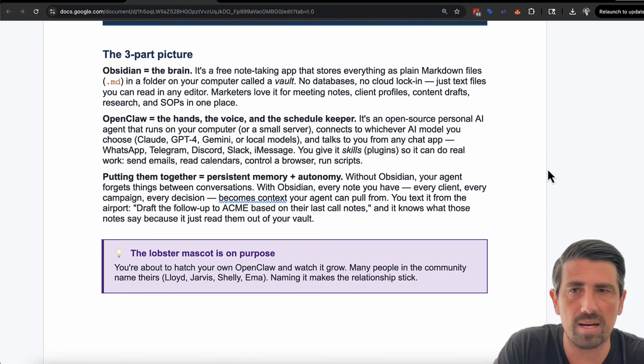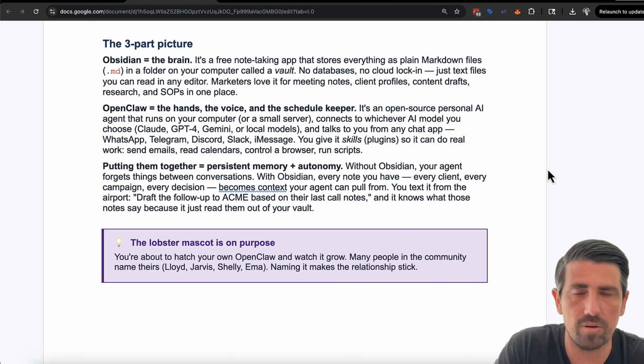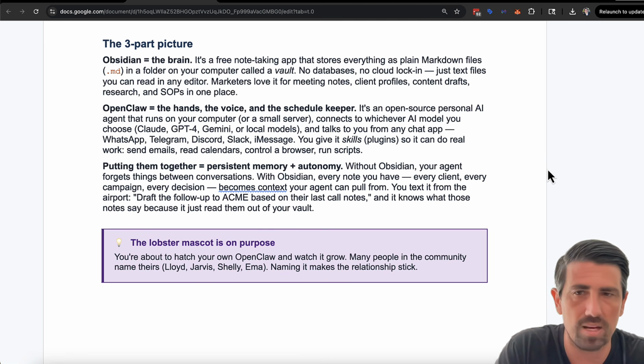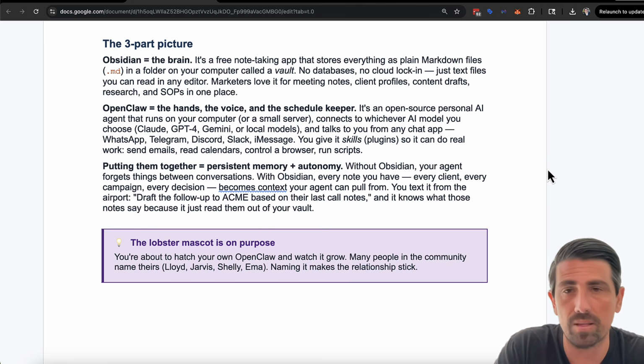So here's the breakdown. It's a three-part picture. We have Obsidian for the brain. We have OpenClaw, and that's the hands, the voice, the scheduler, so forth. And then pairing them together is the persistent memory and that autonomy that we're looking for.